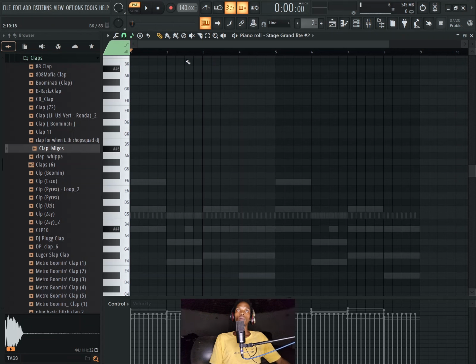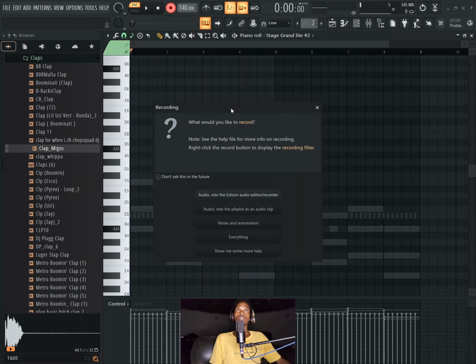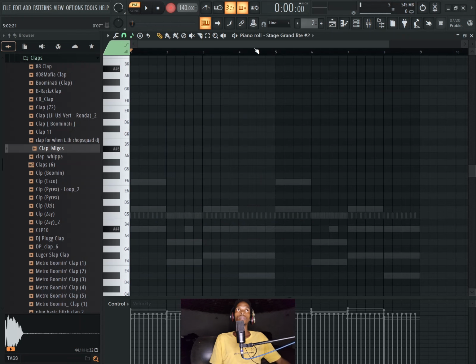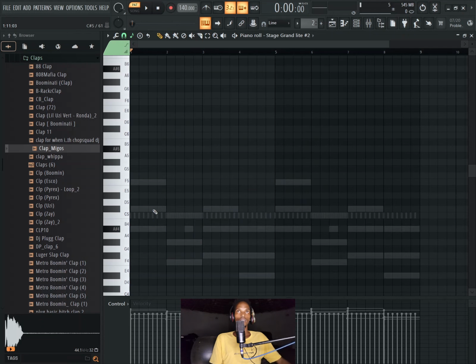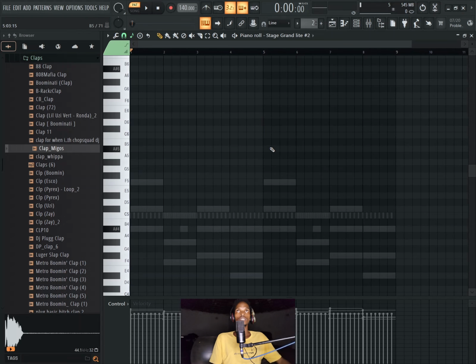So what I do is I play it around and then record it by pressing that record button, and then say record only notes and automations. In that way, it's gonna record everything that I play, and then I can come back and edit it according to what I feel is sounding better. So it's better to play it.